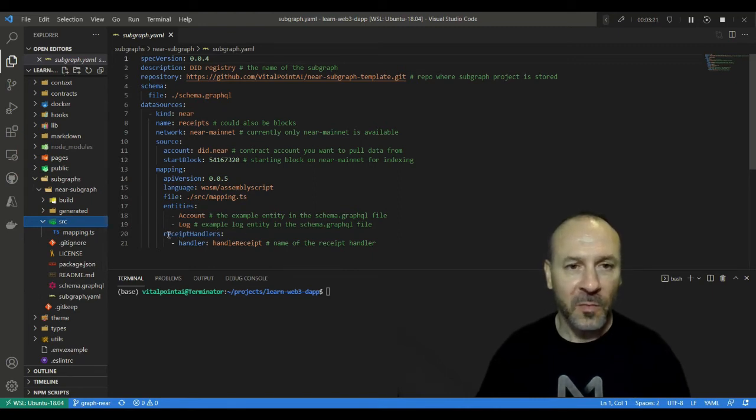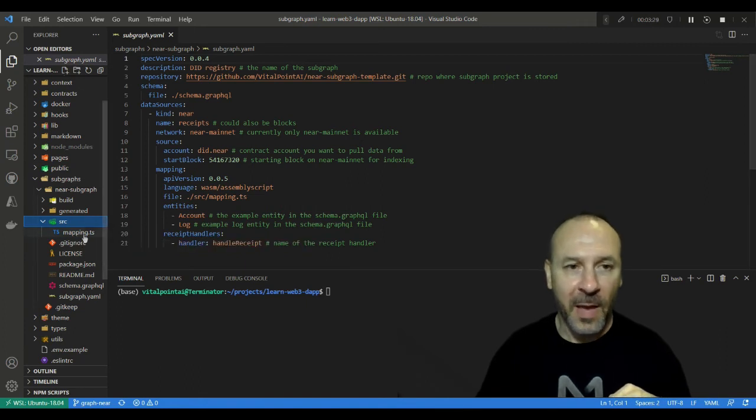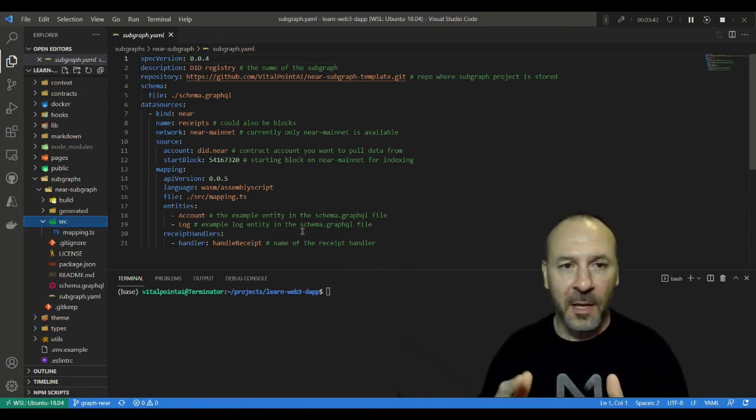In this case, we have a receipt handler, one handler called handleReceipt, and that's a function that we will define in our mapping later on. You could also have block handlers here. The Graph for NEAR indexes both blocks and receipts. If you want the block information, then you need to define a block handler, and for receipt handlers, obviously you need the receipt there.